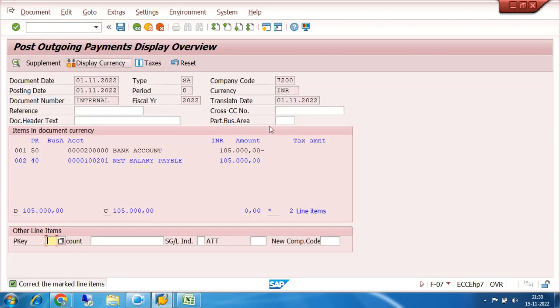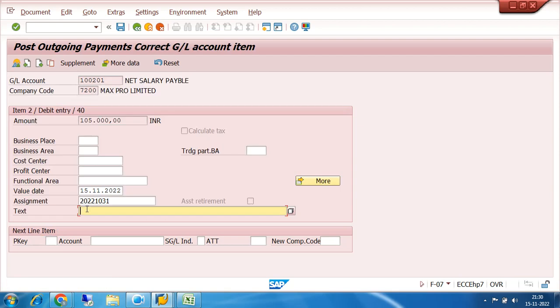right? Once we click on the document simulate, this second line item is showing in blue font. Blue font means there is a missing of something. What is missing here? Automatically it is showing me the text is missing. I am having text partial clearing.